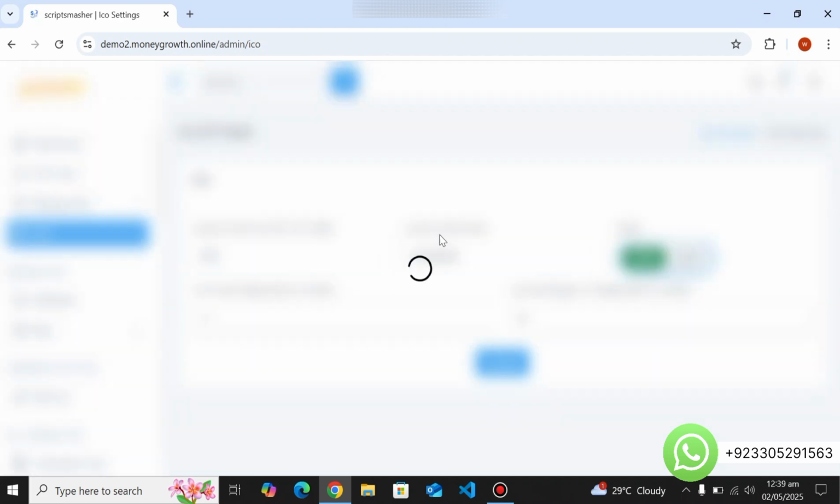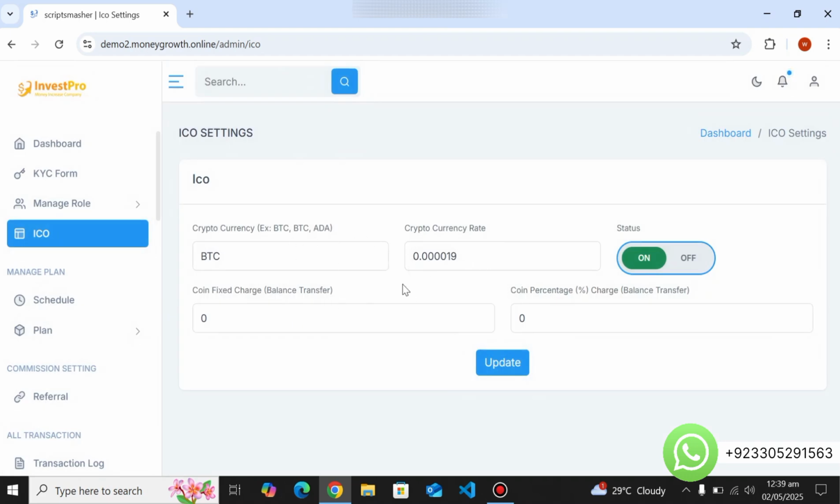Here is initial coin offering, so you can set up different coins for file transfer. As I told you, you can transfer one coin from one account to another. So here you can set that coin. Currently it's BTC, but you can set any coin you want.